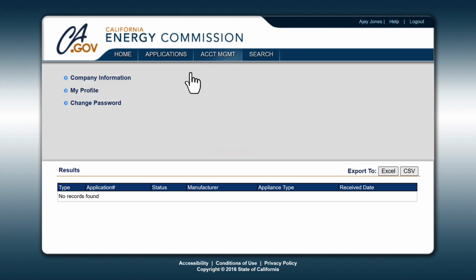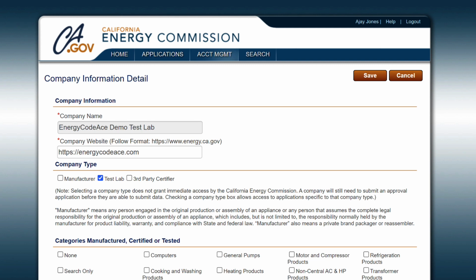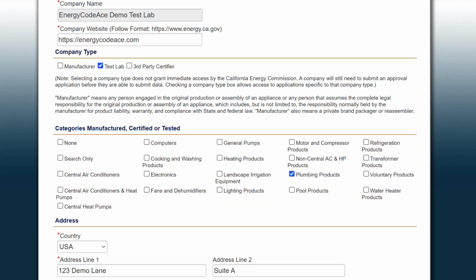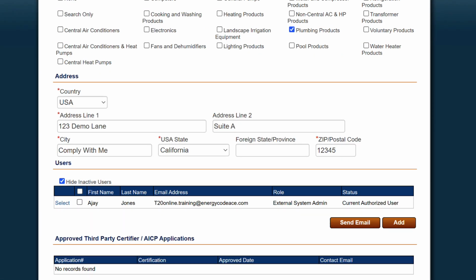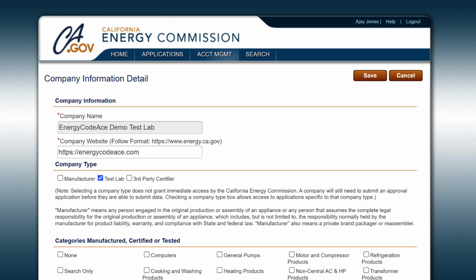Hover over the Account Management tab in the ribbon toward the top of the screen and select Company Information from the drop-down menu. You can see that the company information is what we specified when we created the account. And A.J. Jones is the external system administrator, since A.J. is the person who set up the account. Now, let's proceed with setting up the user-specific information.